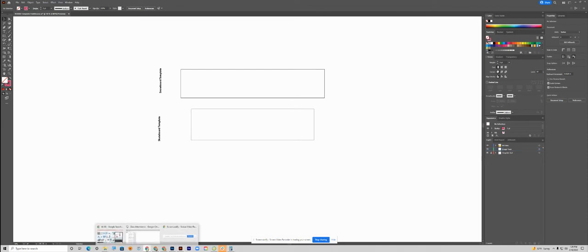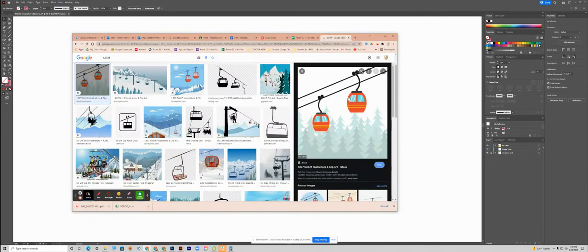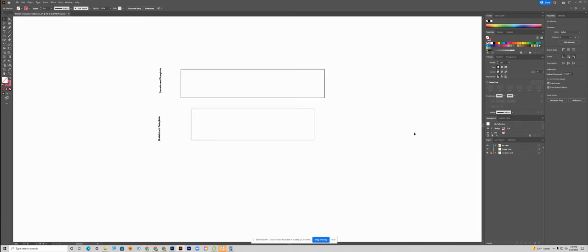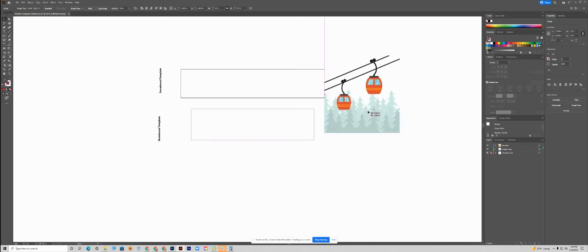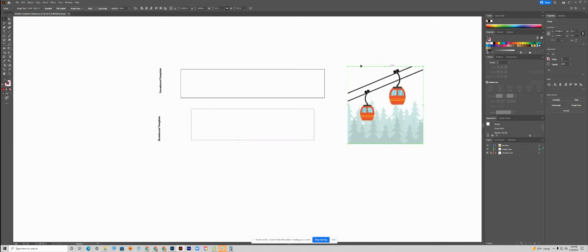And I'm going to come back to my Google image search. I'm going to right click my image, copy image, come back to Illustrator, Control V for victory to paste it in. And I'll notice that the outline of this shape is lime green, just like the green layer that is in the middle for image trace.